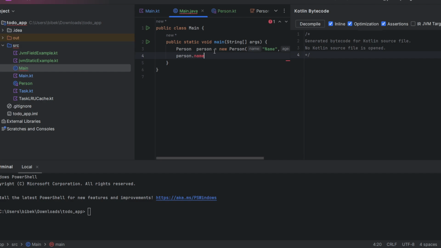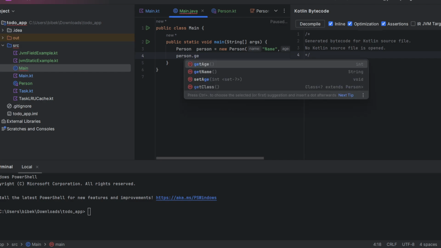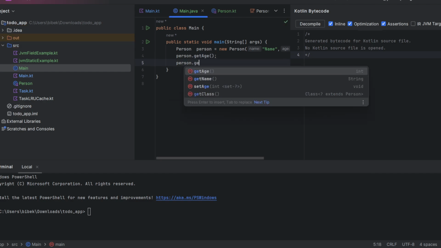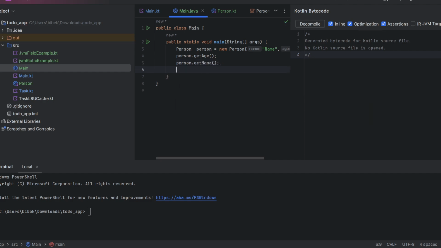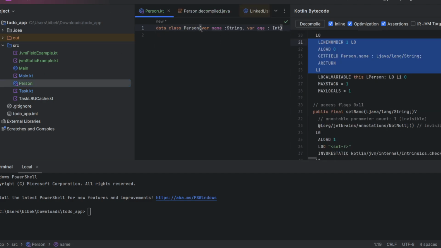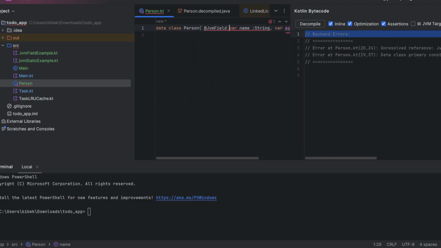But if we want to access this from a Java file, then we have to call getAge, and person.getName. So if we don't want to write that and we want to access it the Kotlin way, what can we do in this case? Basically, we can make this variable a JVM field.